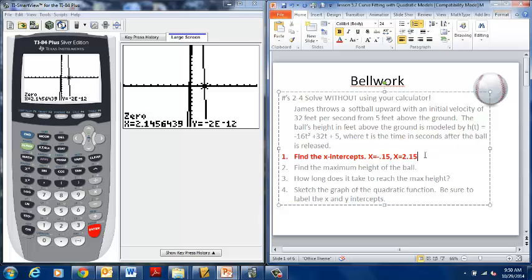And those are x-intercepts. And in our next video with the same problem, we actually use those to graph. So that is how we can use our calculator to find x-intercepts.